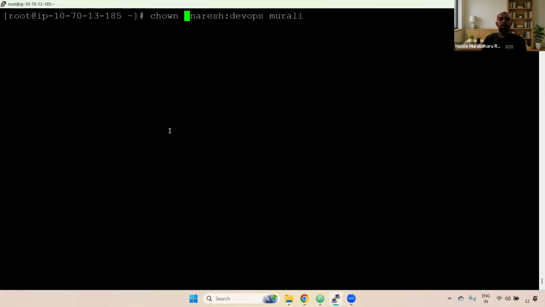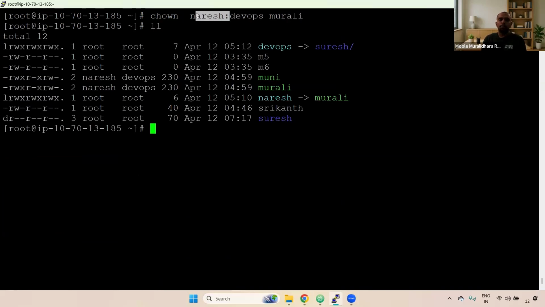Okay, chown Naresh. Here I have given that. Again, I'm repeating: before the colon is the user, after the colon is the group name. Okay, file name is Murli. And here you can see the Naresh user, group name is DevOps, and here you can see Murli is changed. Okay, understand, right? In case you want to change it, you can do that.